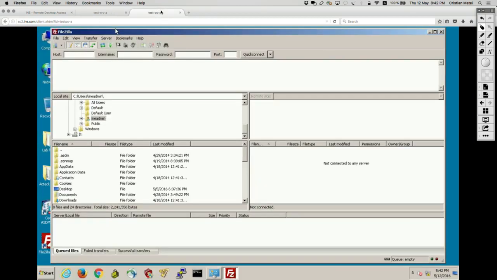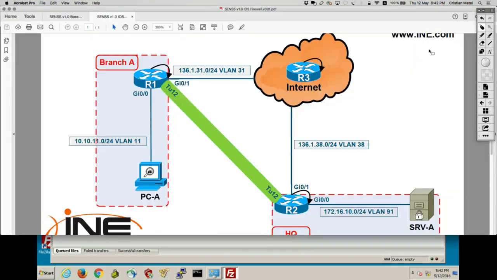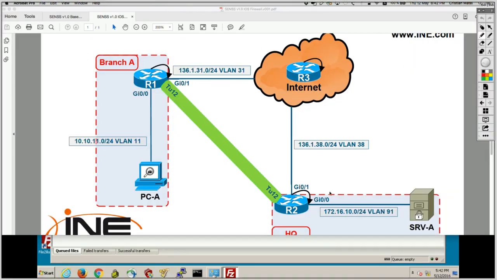Let's try and connect from the client. The control plane essentially should work. So let's say host 172.16. Before we do this, we have to do one more change because server A's default gateway is ASA, not router 2. Let's go on server A and make the default gateway to be router 2.